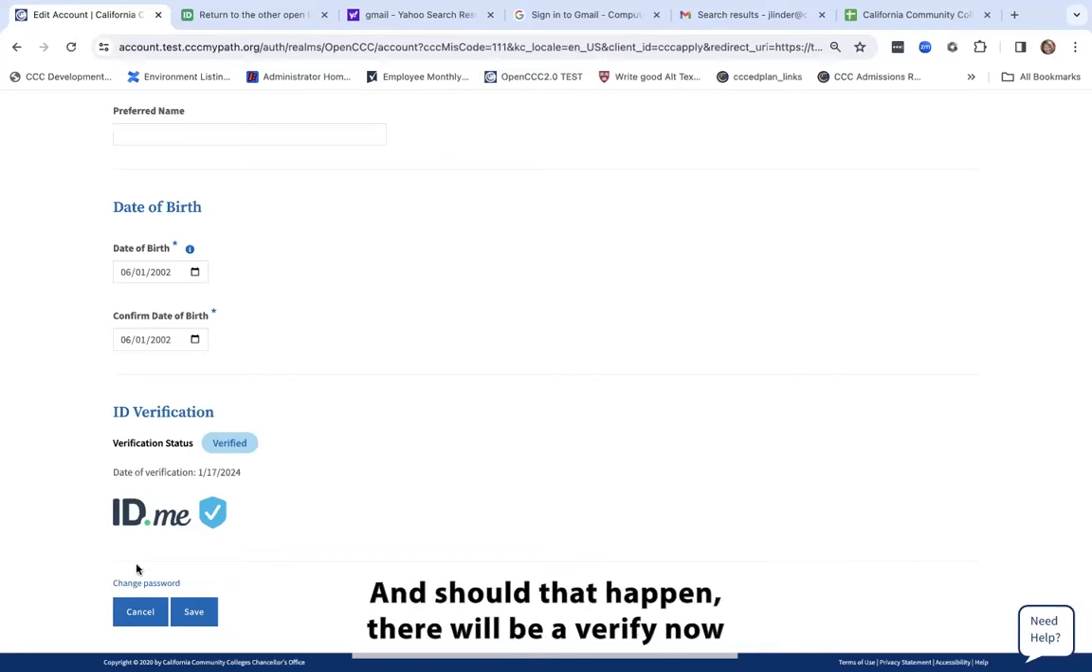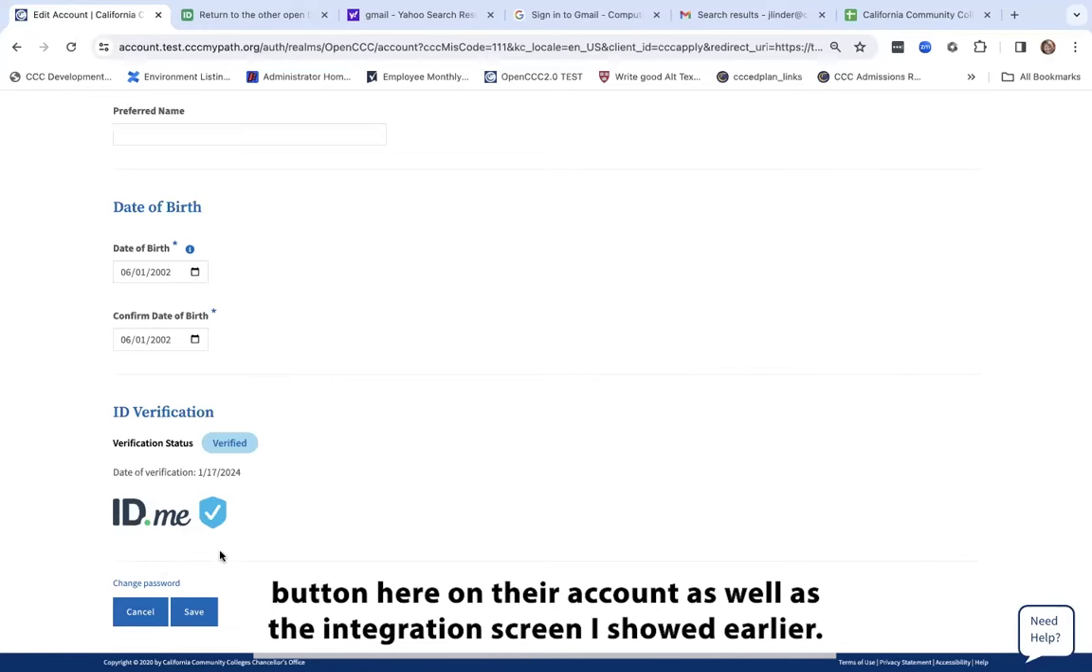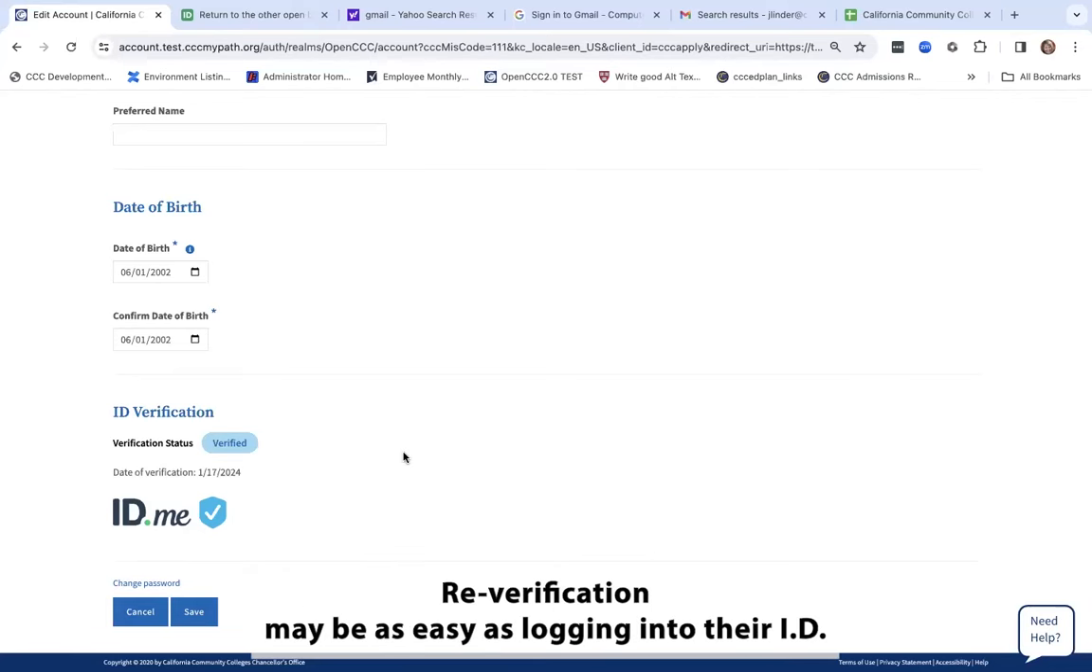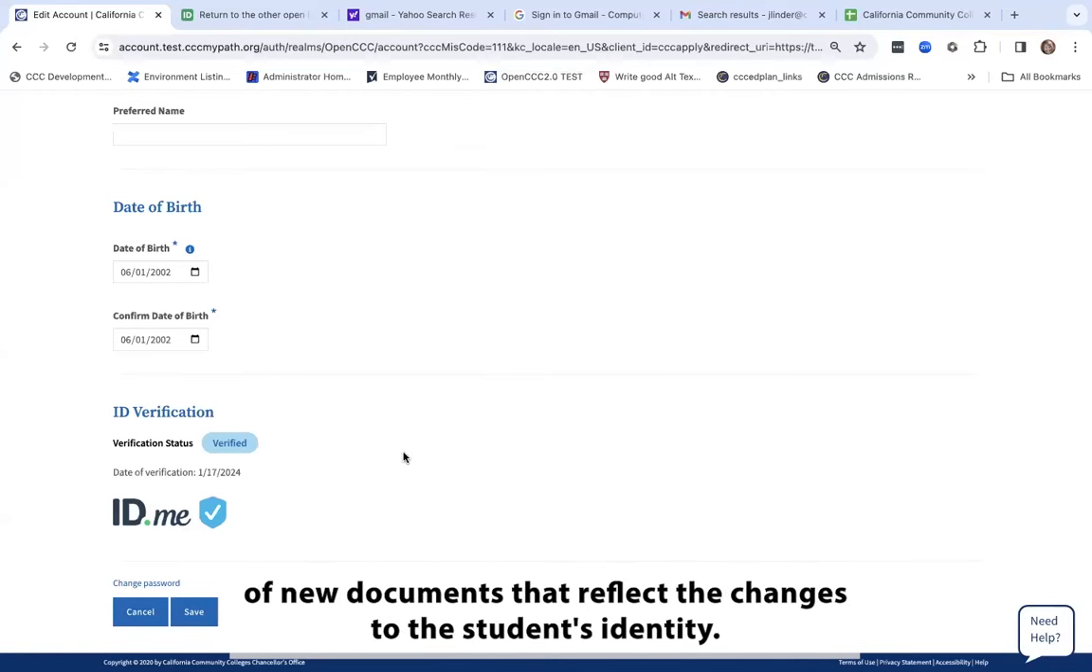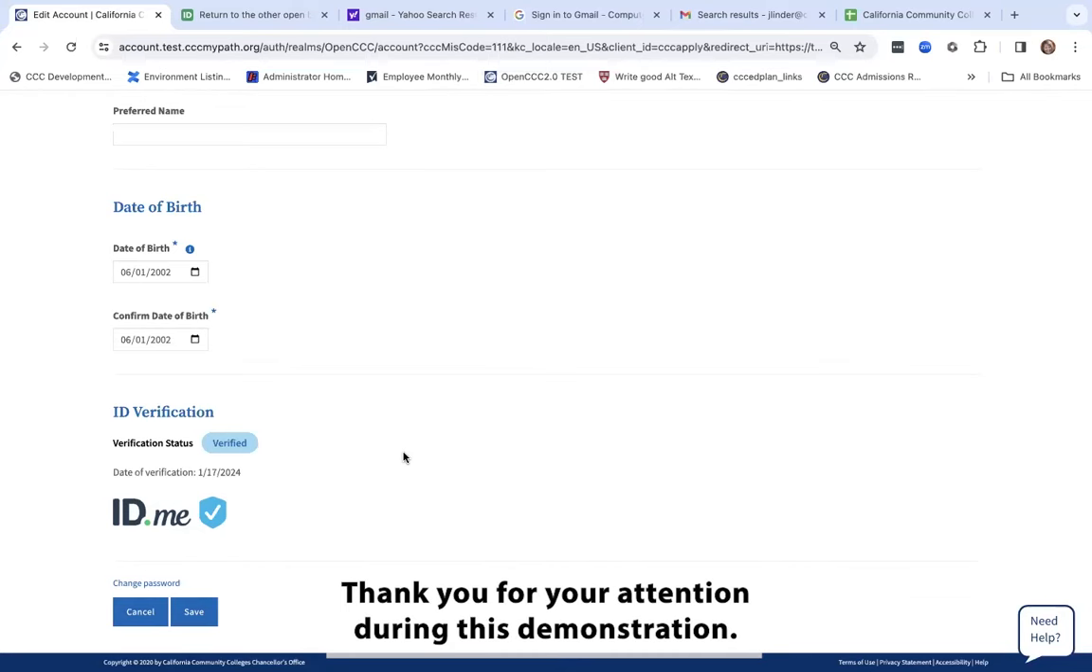And should that happen, there will be a Verify Now button here on their account, as well as the integration screen I showed earlier. Re-verification may be as easy as logging into their ID.me account and approving the sharing of their data with the California Community Colleges, or it may require the upload of new documents that reflect the changes to the student's identity. Thank you for your attention during this demonstration.